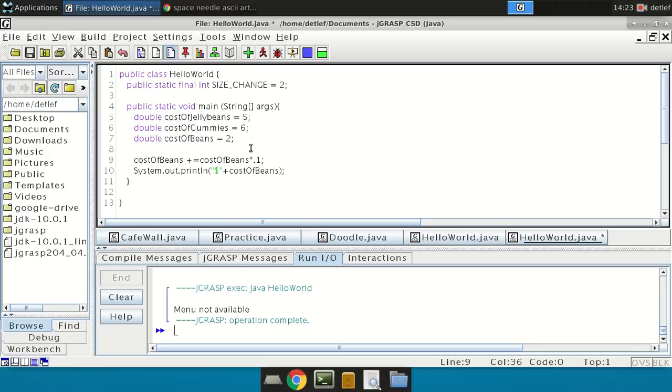But actually, you know what else? I want to have the cost of gummy bears plus tax, and I want to have the cost of beans plus tax. We could write all that code the same amount of times, but that would be a lot of work. There's an easier way to do this.